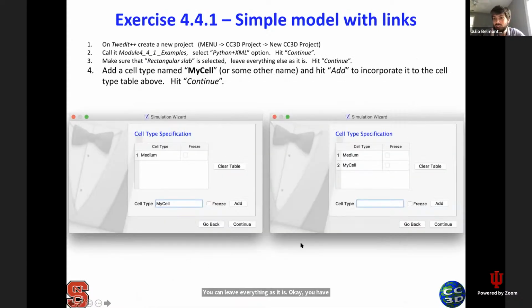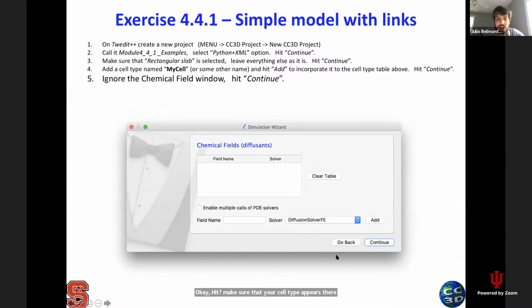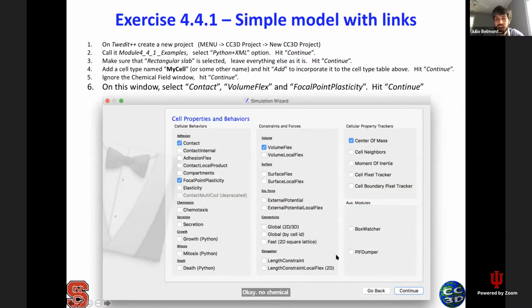You have to add at least one cell type to your model, so you can give it whatever name you want. Again, mesoderm, ectoderm, endoderm, or you can just call it my cell as I'm doing here. Make sure that your cell type appears there and hit OK. No chemical fields, ignore that. And in the cell properties and behaviors window, you have to select contact, focal point plasticity, and volume flex, and that's basically it.